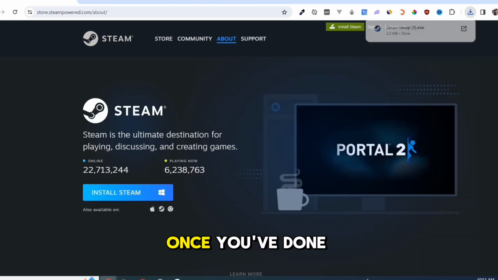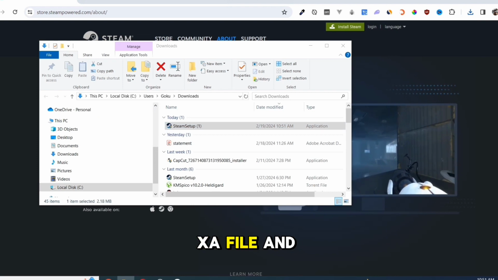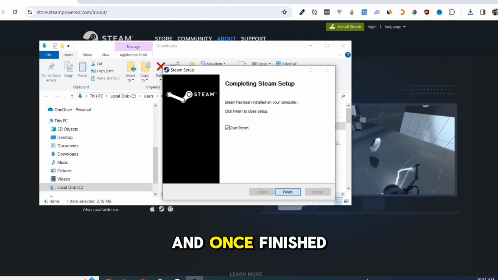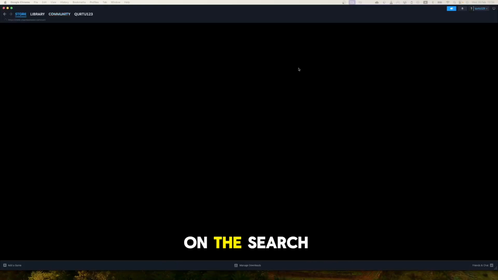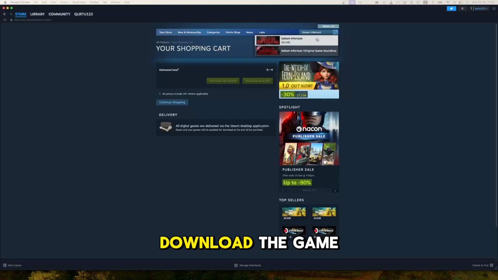Once you've done that, at the top right corner of your screen, click on the .exe file and open it. Complete the installation, and once finished, open your Steam app. Now, go to Store and click on the search box at the top right-hand corner. Search for Solium Infernum online to download the game.